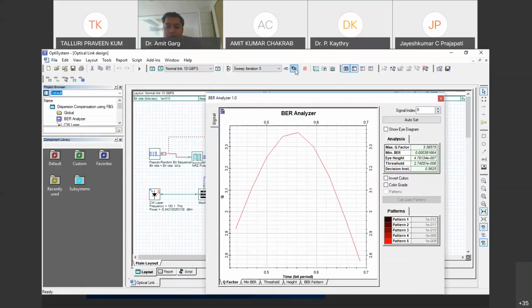now if you just see, I'm inserting something like minus 6.84 dBm of input power, then we are getting some signal at the output, but the Q factor for that signal is not proper. It is 3.36, and the minimum BER is 0.00038. So this bit error rate is much higher.